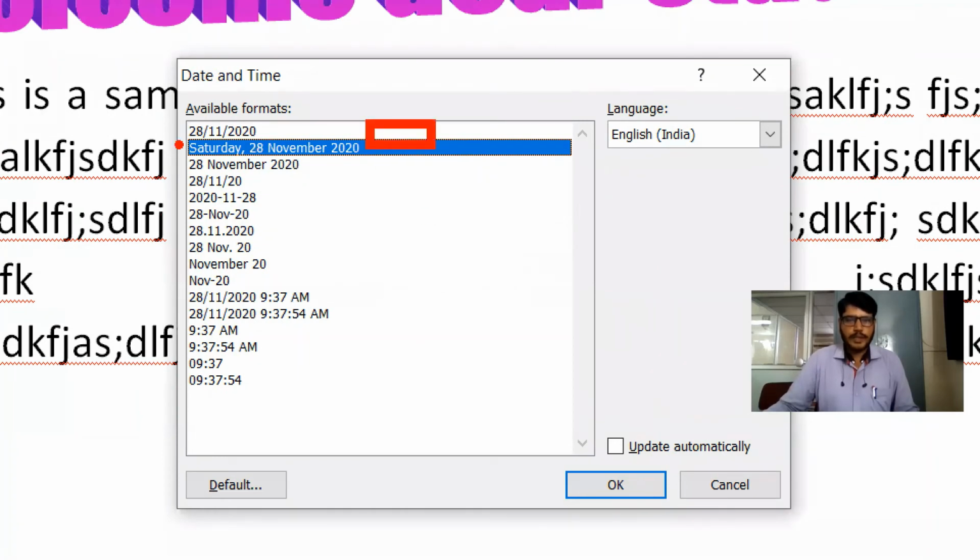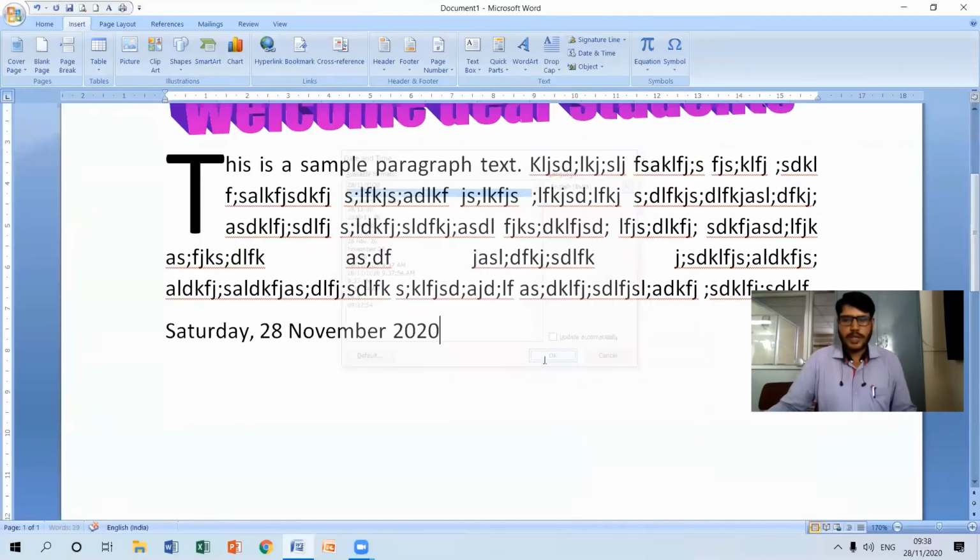Along with the day and a particular date, I'm going to select this format. And after this, I can click OK button here. So now let me click OK. Now you can see it has included a date here.